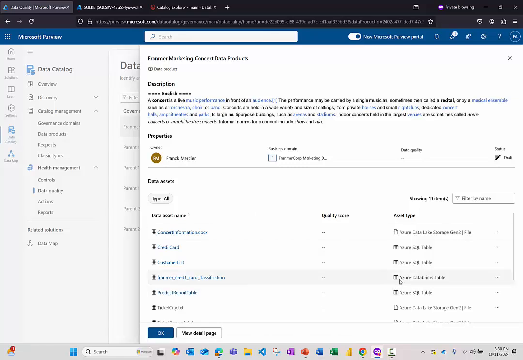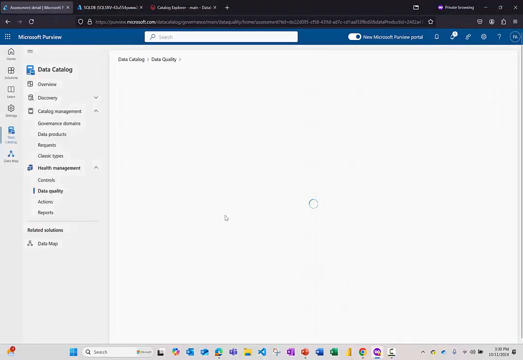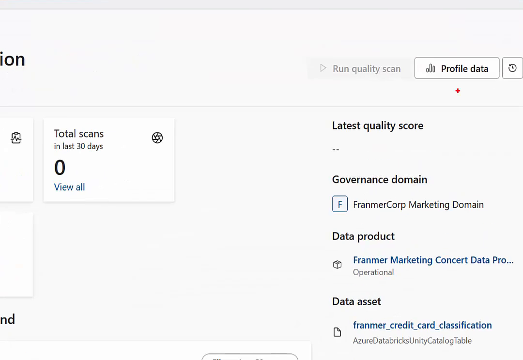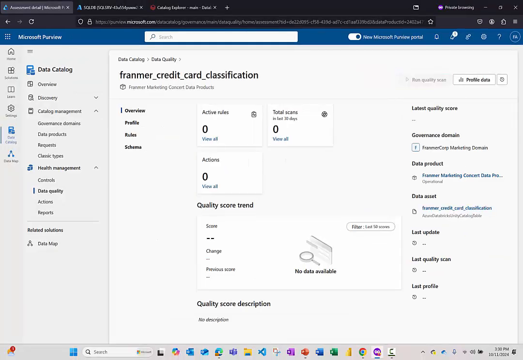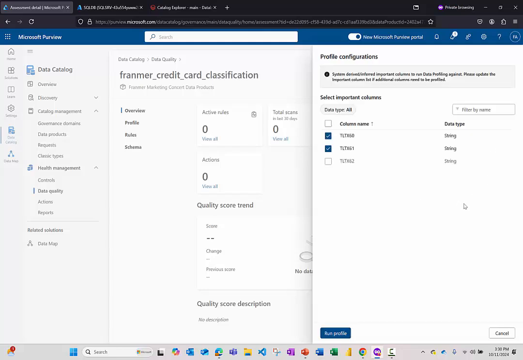So here, let's go on the Azure Databricks table, for instance, and click on it. Then you will have the overview page. The thing that you can do at the very beginning is to click on profile data. The run quality scan is grayed out because we don't have defined rules yet. So click here, and then automatically it will try to propose some column names. Here we can click on all the columns and click on save and run profile.